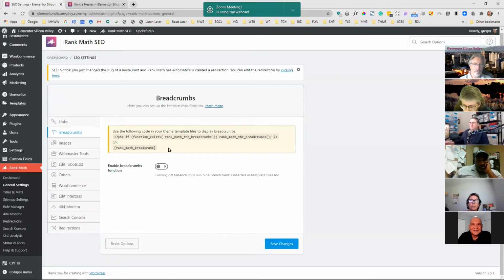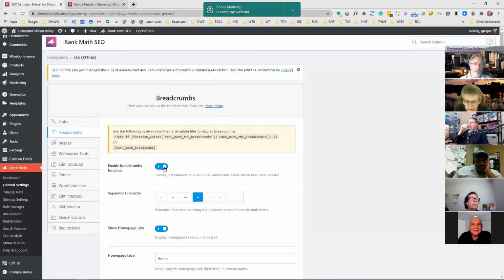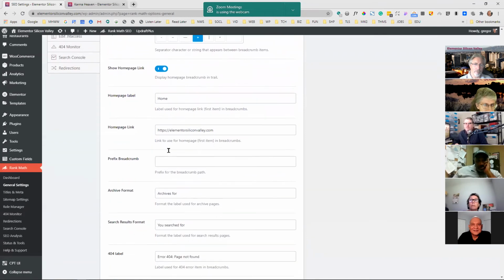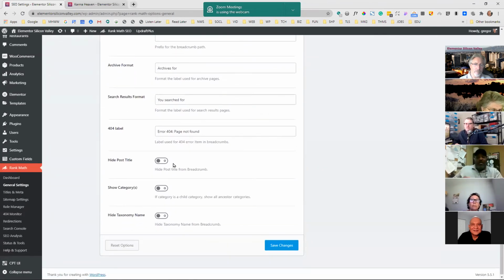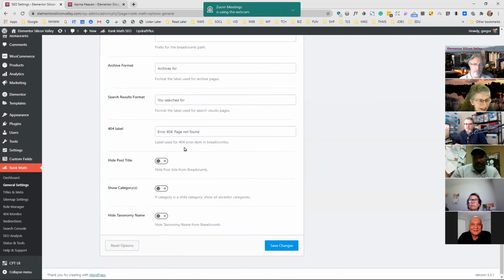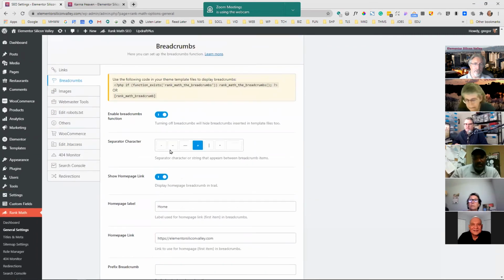Breadcrumbs. If you want to have breadcrumbs enabled, you can turn that on. Configure them however you want. Separator character, all this information that appears in breadcrumbs. So you're saying Rank Math has its own breadcrumbs generator? Exactly. You can set it up with all this information. You do need to either put the shortcode or the PHP code to display those breadcrumbs in your theme.